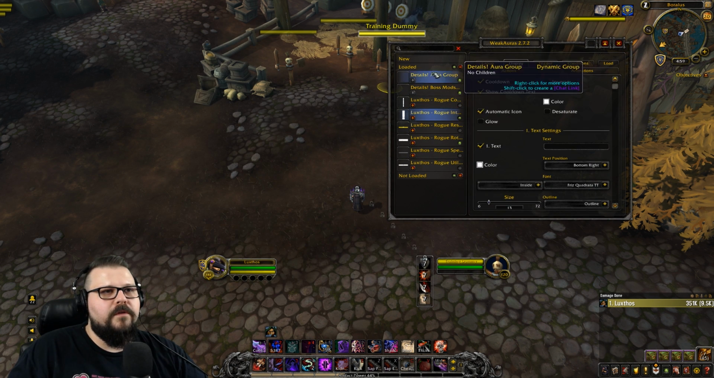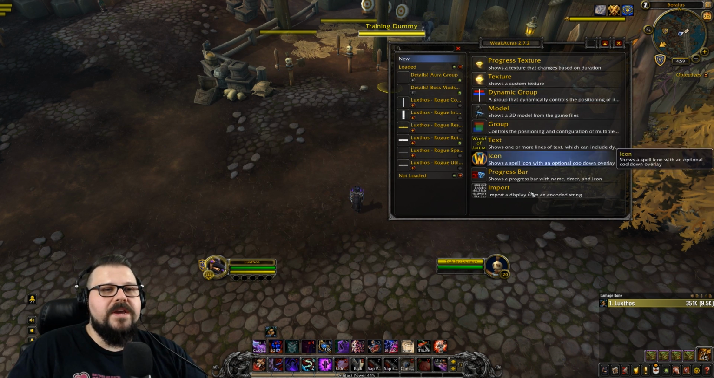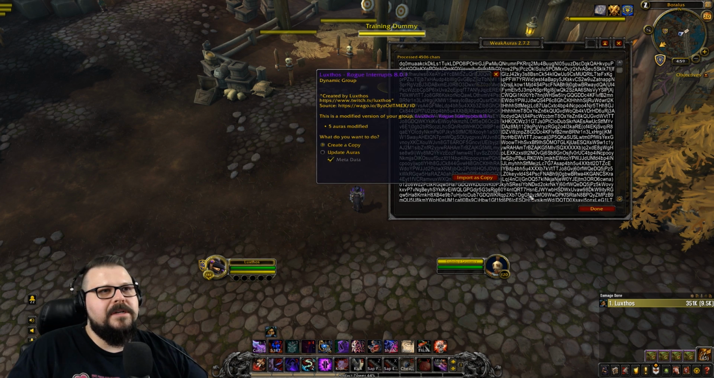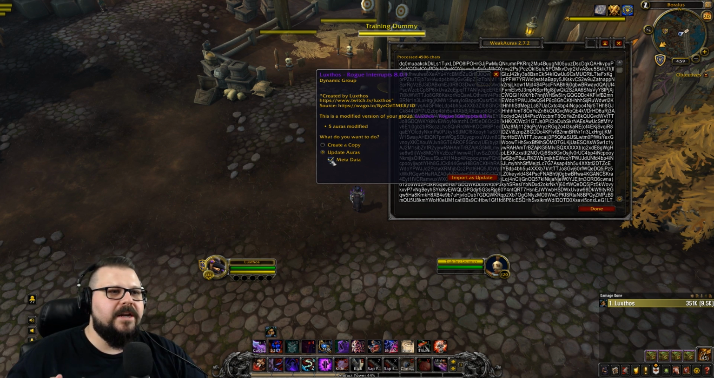Go back into World of Warcraft, into your WeakAura add-on. Click import. Paste it in, and there you go. All you need to do now, it's going to let you know you already have this aura. It has the same name and everything, so you already have it. Do you want to create a copy, or do you want to update the aura? So right now, the only information that is changing is some metadata. So it's going to allow you to check this and do import as update.